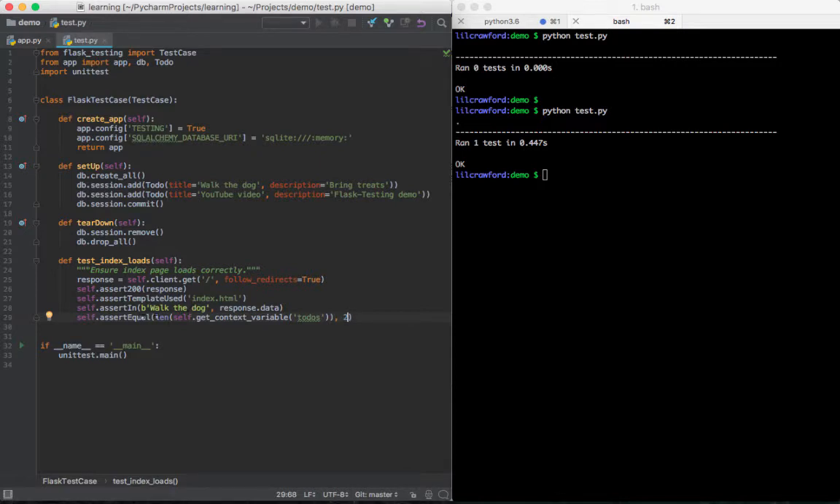Assert in, we want to make sure walk the dog appears on our index page. Notice it's a byte string and not an actual string. Then last, we want to make sure that the context variable todos we're passing to our template has a length of 2, which should be the case because we have 2 records in our database. We verify that in our app here.